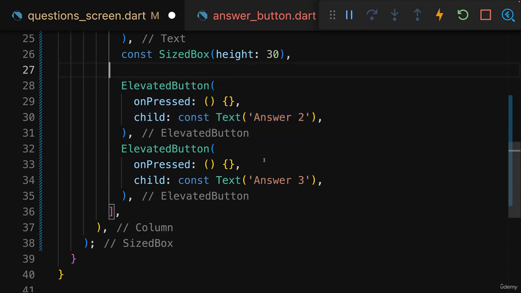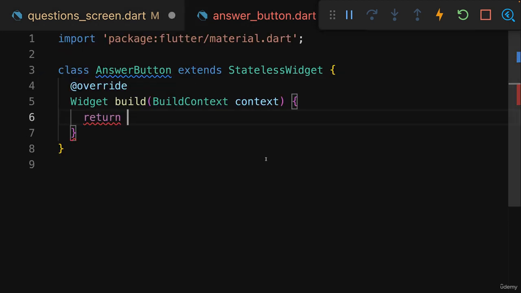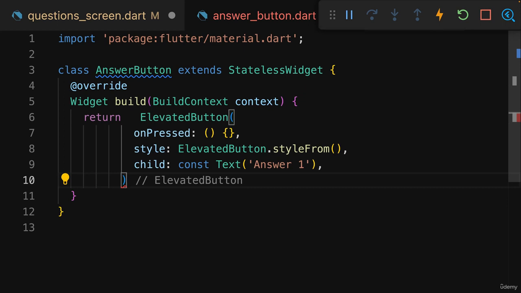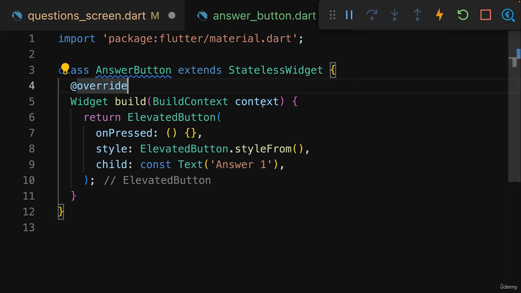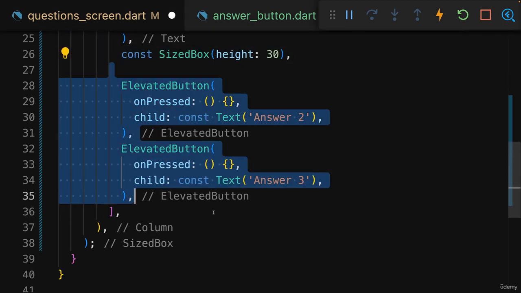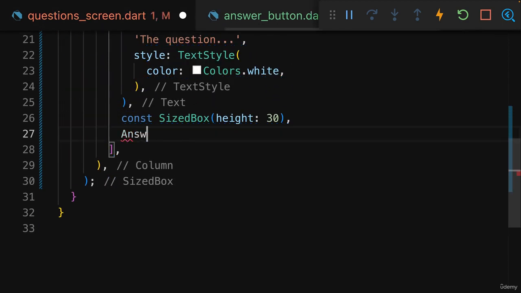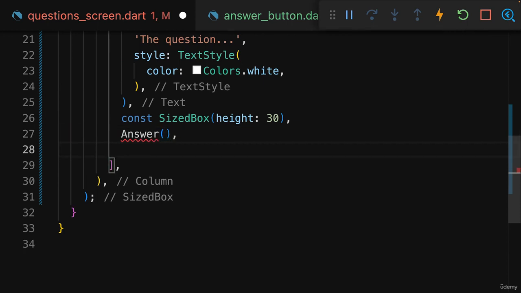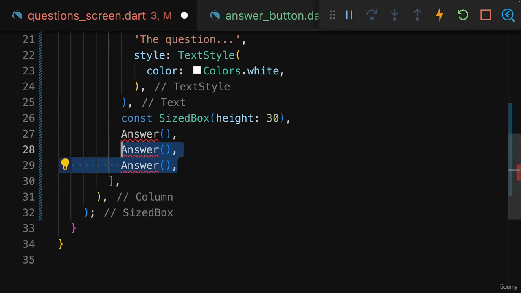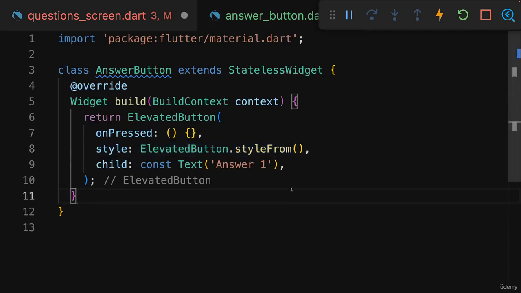So I cut this from questions screen and instead return this here with a semicolon at the end. And now we'll be able to set up our styling here and then reuse this answer button in the questions screen. So in this column here, we'll be able to use the answer button a couple of times. And all these buttons will then have the same styling because the styling is locked into our custom widget. That's the plan. Now, of course, the text that's set on this button should be set from outside this button, though. It should not be locked into this button.